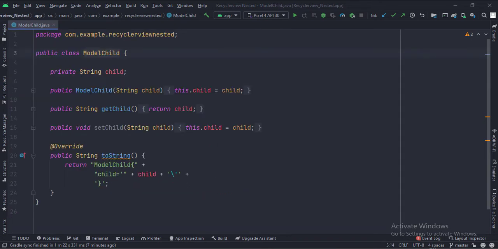This is the child model class, with a string variable as the data member. This model class will be used to populate the nested Recyclerview.